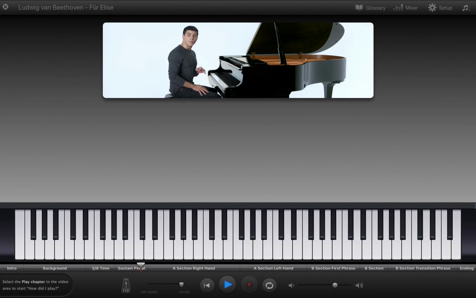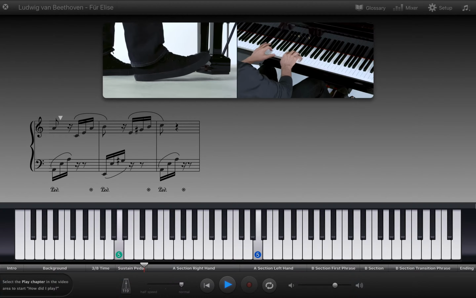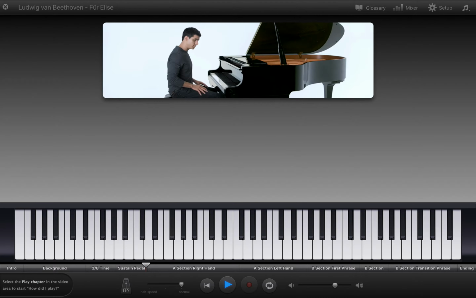For this piece, it's important to use a quick up-down movement of the pedal so the chords don't start to blend together. This usually happens at the end of each measure. With practice, using the pedal will become second nature.